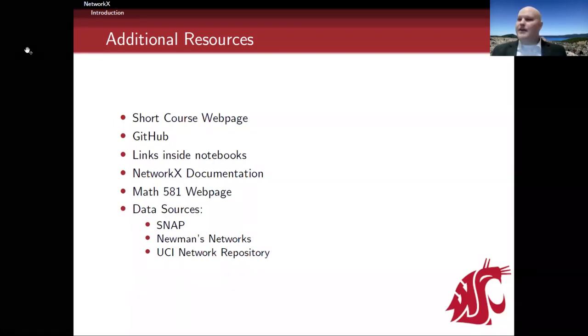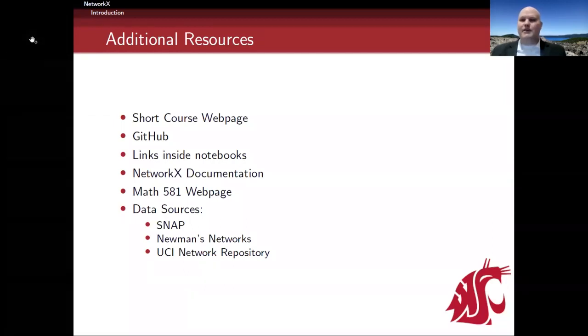So to start out, like I said, I just wanted to give a brief overview of some of the ideas that we're going to be talking about.